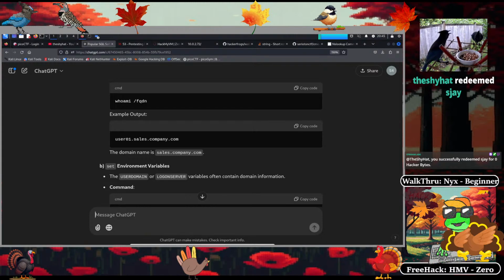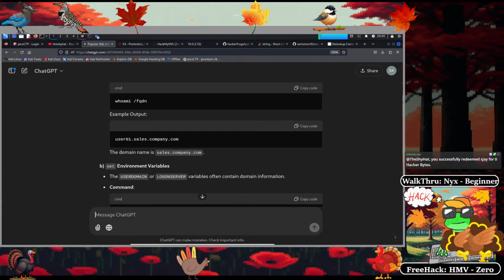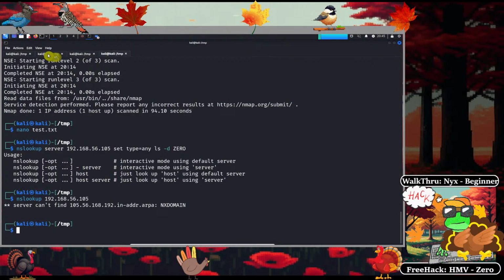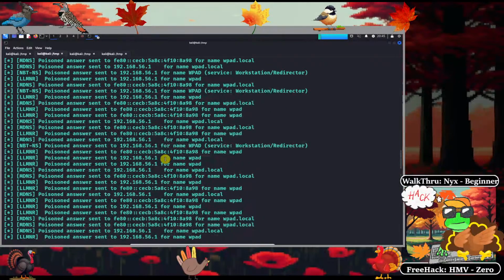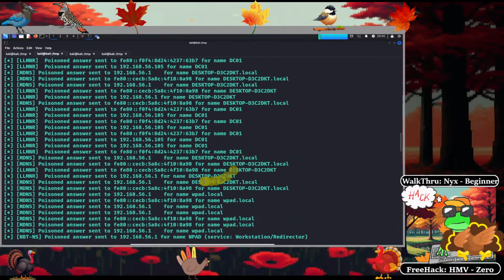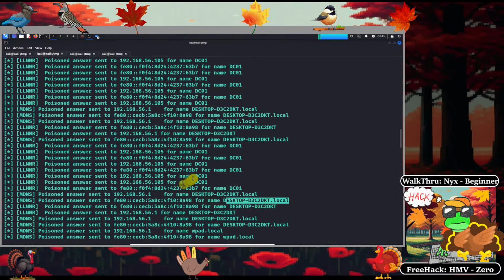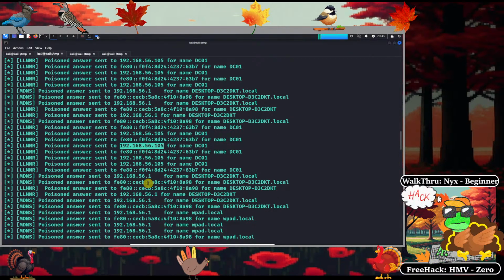So we actually haven't found very much, but we have run our responder in the background while doing all this stuff. We managed to find a machine name over here, and I think the name is also DC1. We found an IP address, but we haven't found very much else.